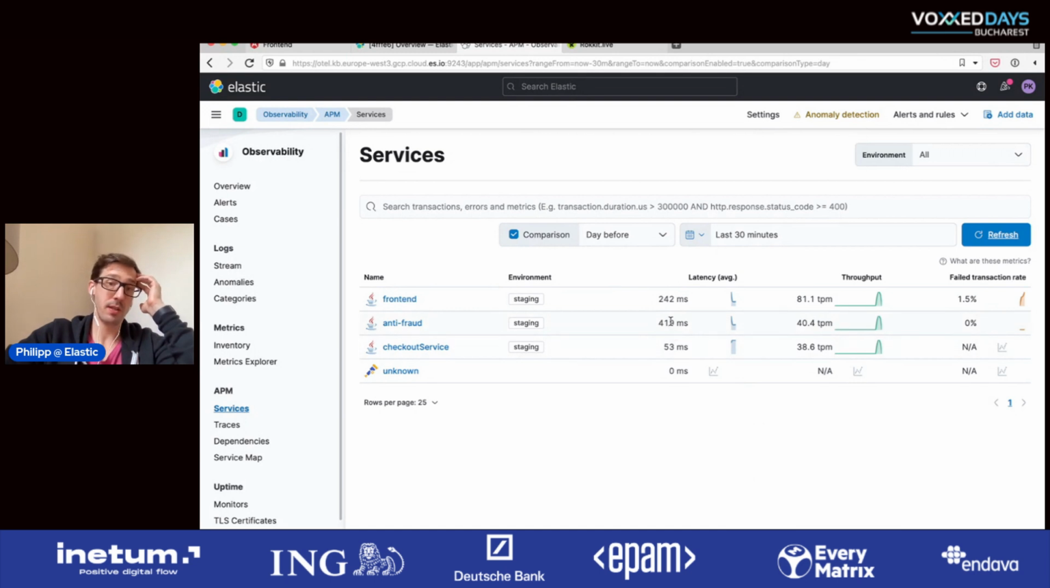And for some reason, the anti-fraud is slow. So we might want to look into that, why this is the slowest service. You can also see the throughput. And as I've just started the load generator, there's no surprise that here the load is starting to increase. We can also see the number of failed transactions. So this is a bit higher on this service.